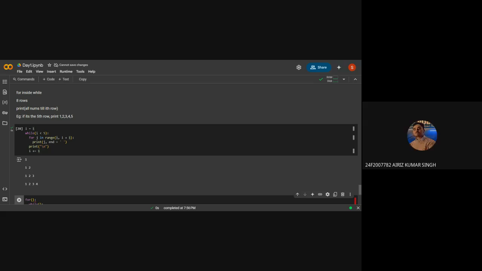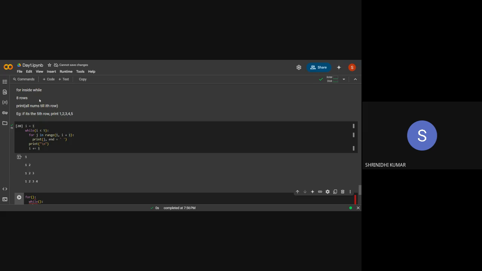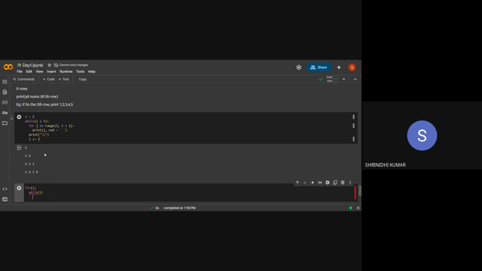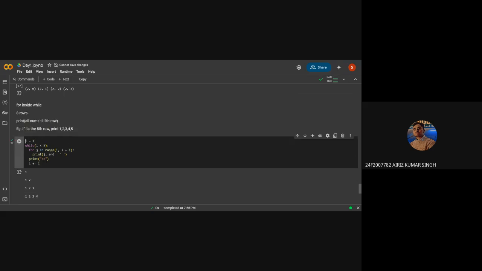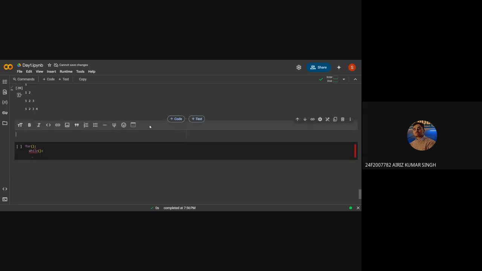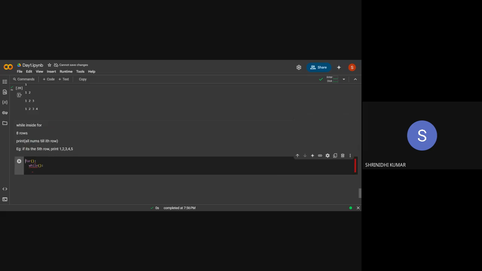Can you repeat it again, sir? Please repeat it again. So did you get this part, how we did this? Yeah, I got it. You have to do this exact same thing, but outside should be a for loop and inside should be a while loop. Okay? I don't want any deviation from this pattern. It should be exactly the way it is.